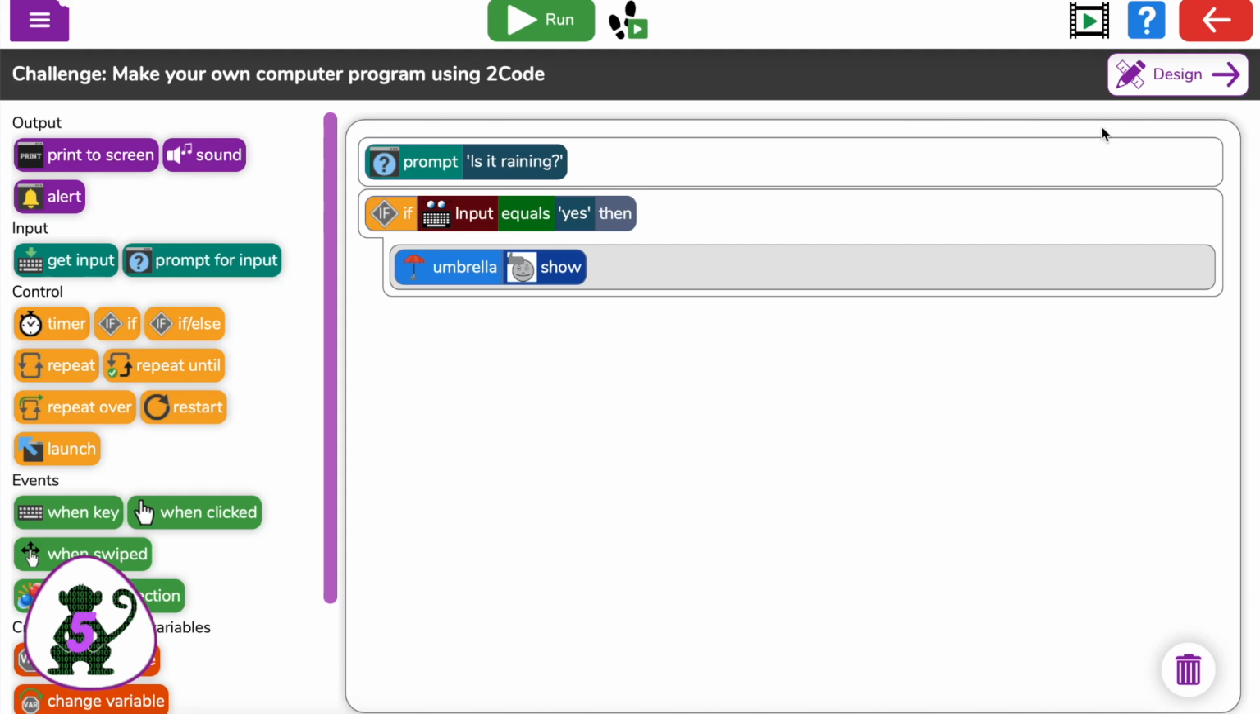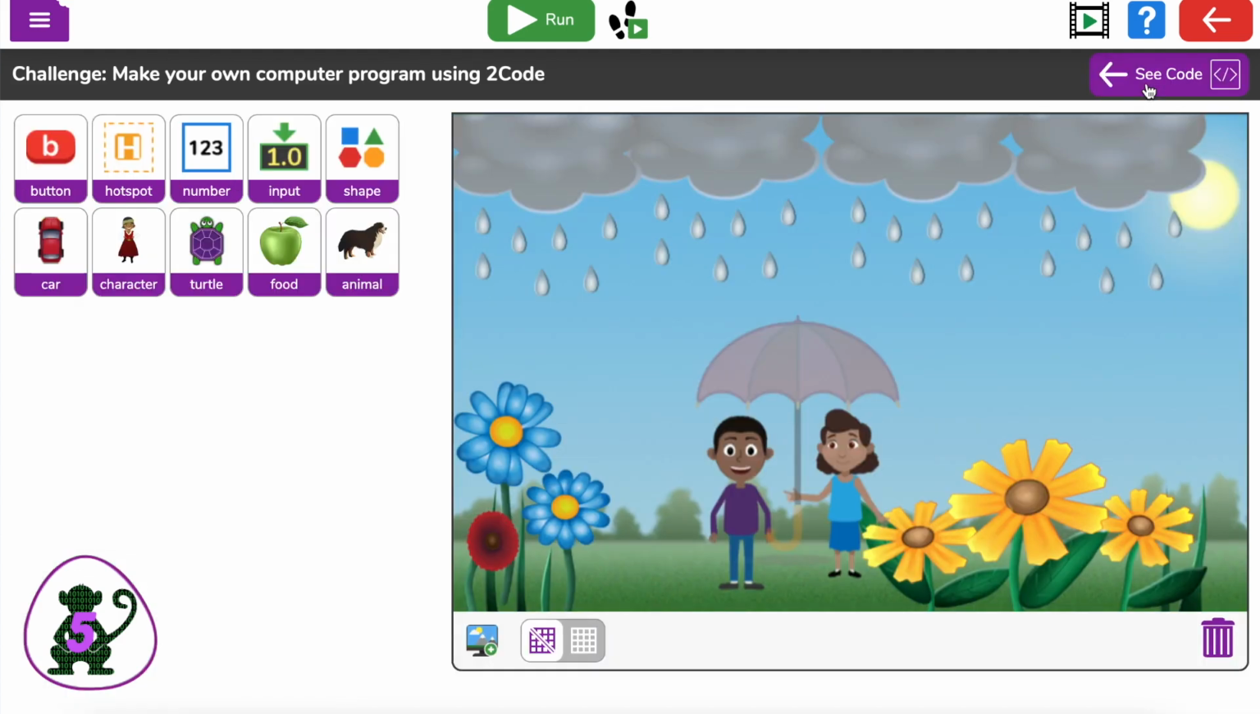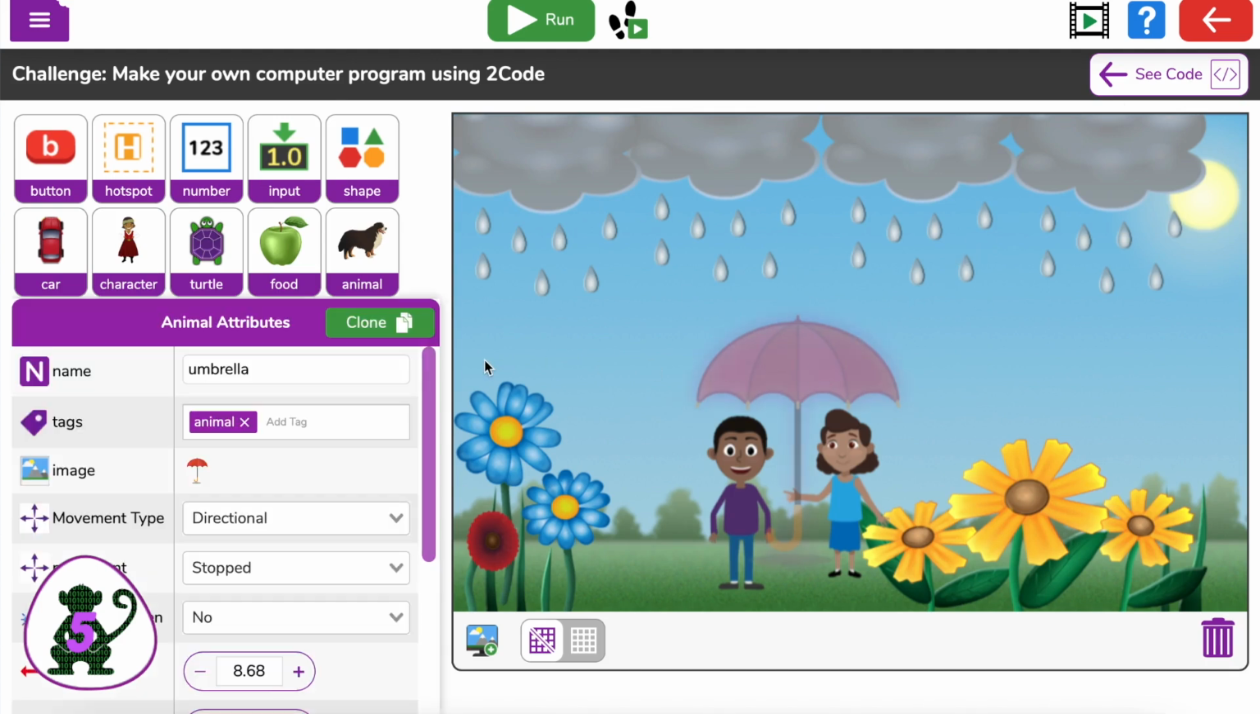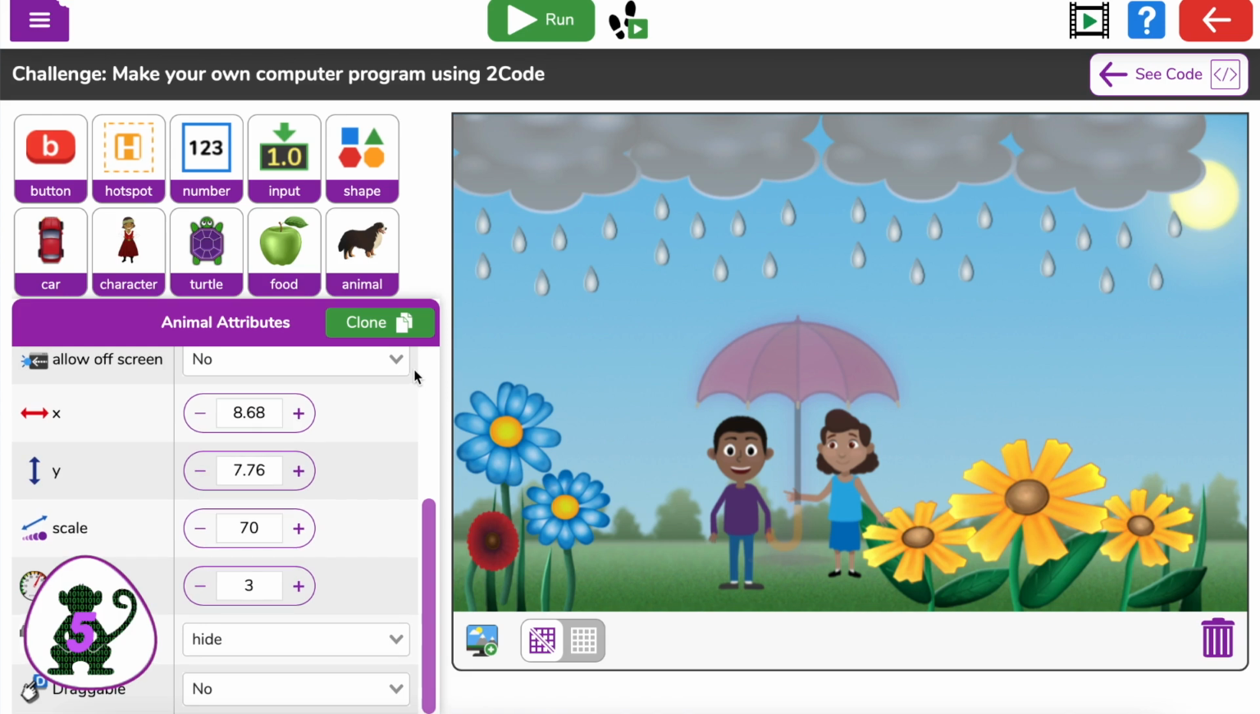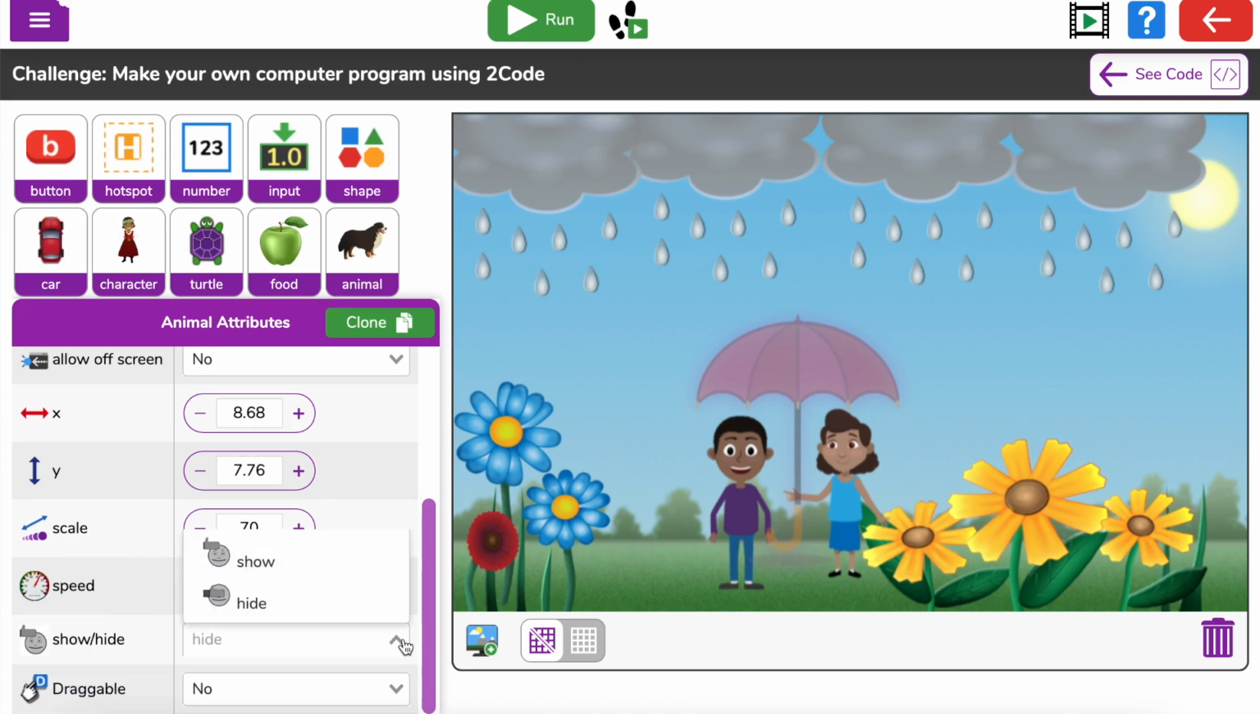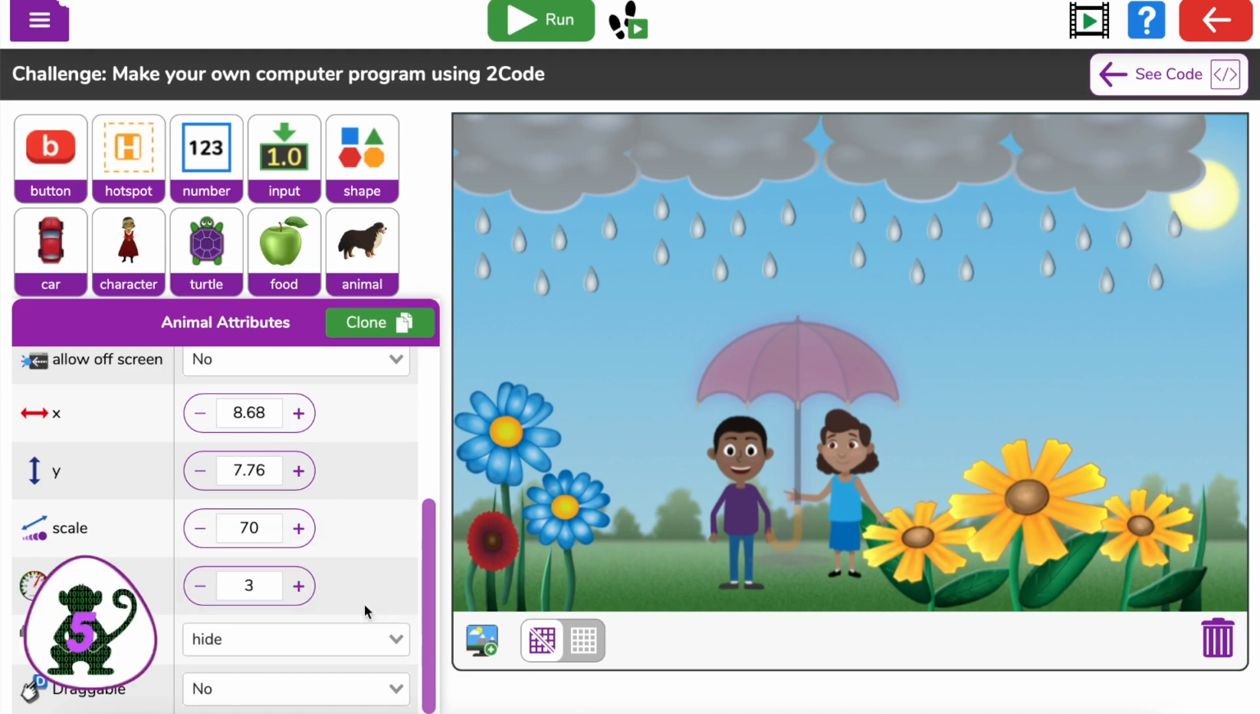Open the New2code Is It Raining program. Click on the design icon in the top right corner to view the scene. Click on the umbrella object and view the object attributes table. Point out that the show hide value is set to hide. This means that the umbrella image cannot initially be seen when the program is run.